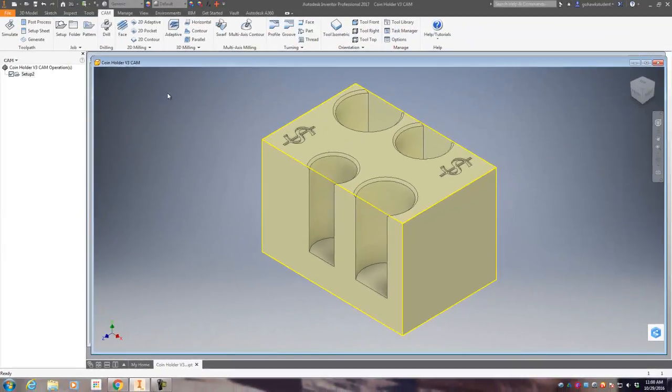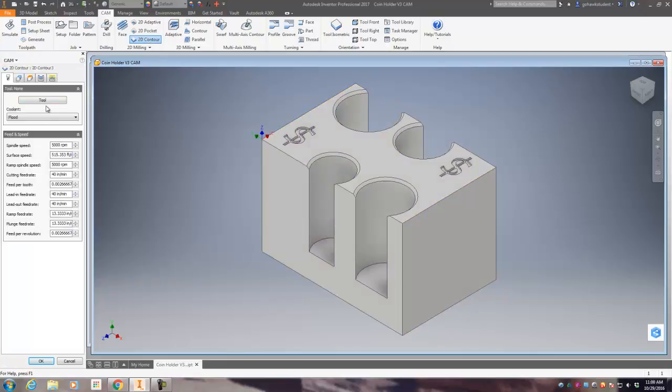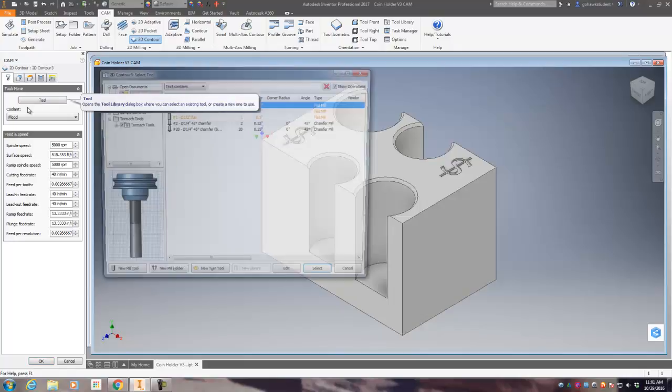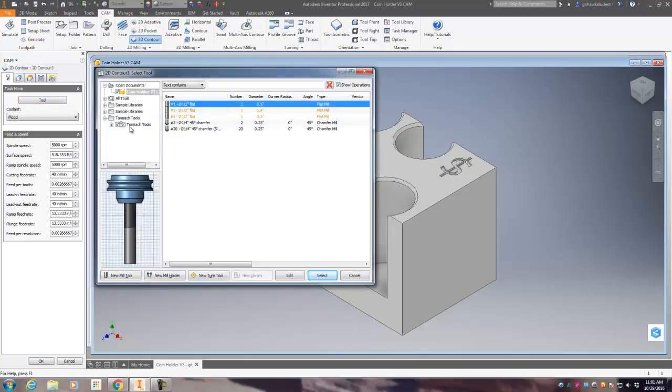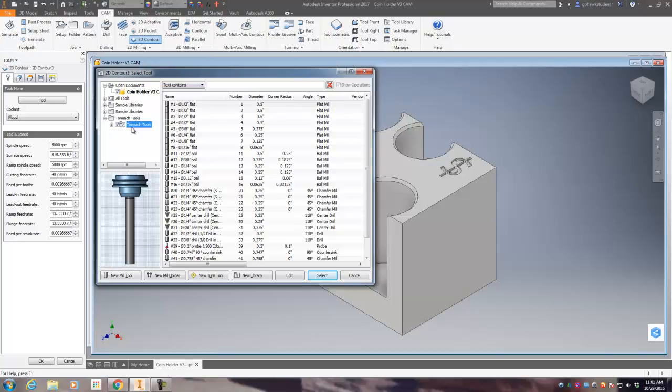So we're going to have a couple different toolpaths. We'll start by cutting out these areas right here. We'll do that with a 2D contour. We'll come over here to Tool to select that. That should bring up some Tormach tools in here. So these are my Tormach tools. You already loaded those in. We'll use tool number 1.